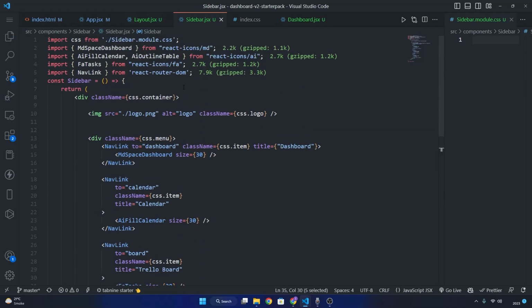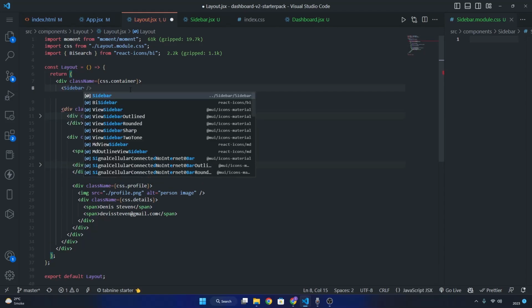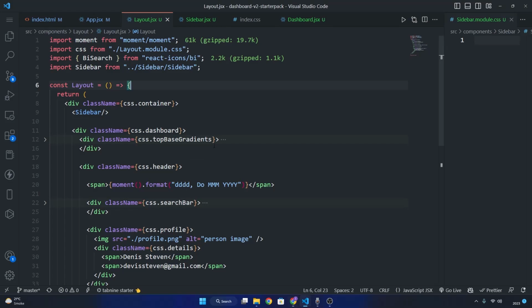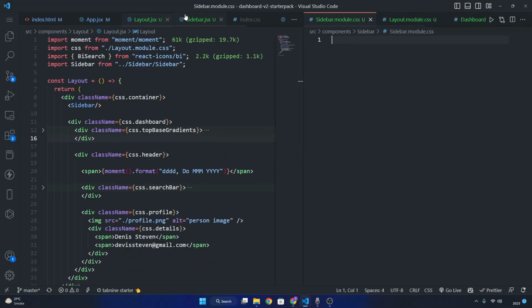So now let's save this, and inside our layout.jsx, instead of our dummy sidebar here, this time I will use the proper sidebar component. Yeah, it is auto imported. Here you can see. Let's save this and see the results. Okay, here is the sidebar with the proper icons. Of course it is not styled yet, so let's move towards the styling of our sidebar.